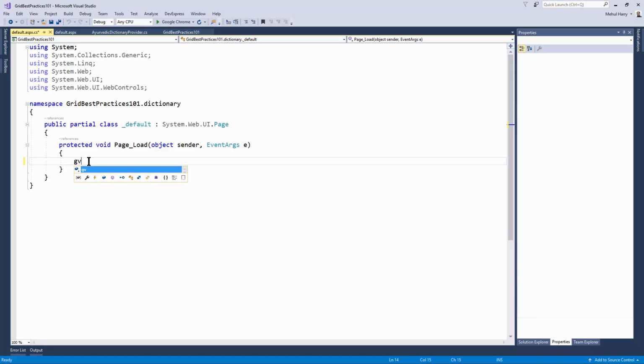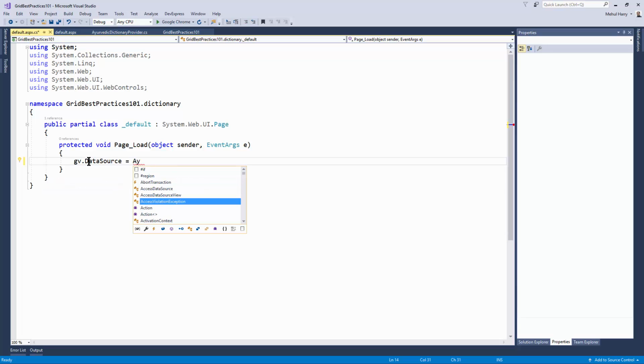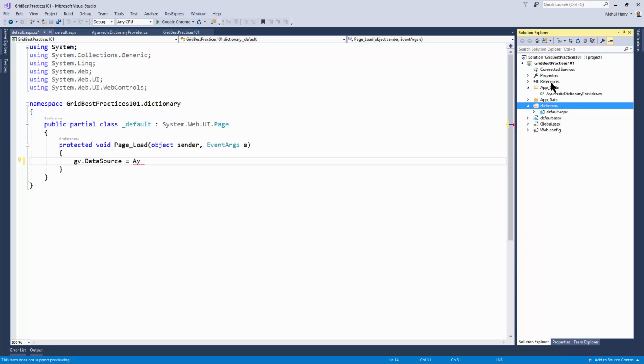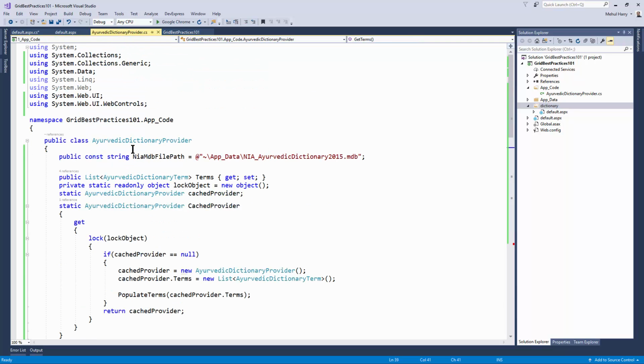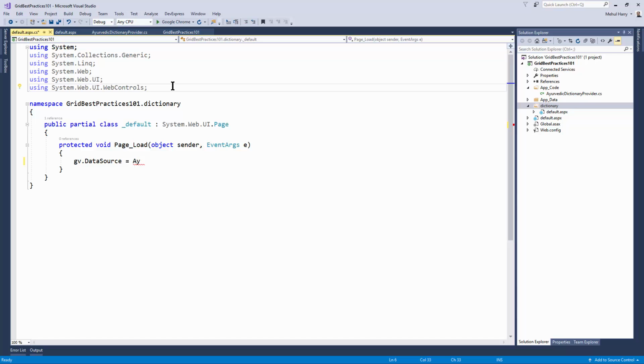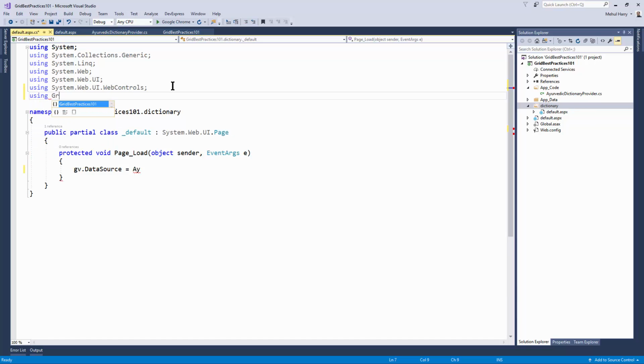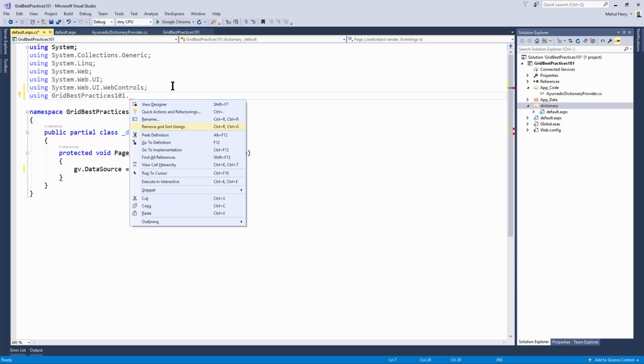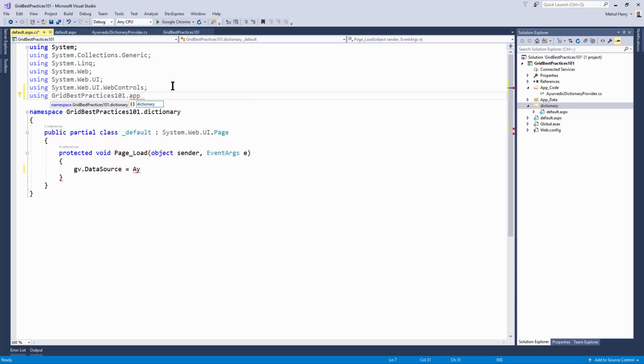So we're going to call gv.dataSource, and we're going to point to the Ayurvedic dictionary terms. But at this point, I'm not finding it anywhere. What's going on? I've got my item in app code. I've got a namespace, grid best practices 1, and this is called grid best practices 1. Maybe I need to call grid best practices.appcode in our using clause. So let's try that. Nope, it's not finding it. It's only finding dictionary.